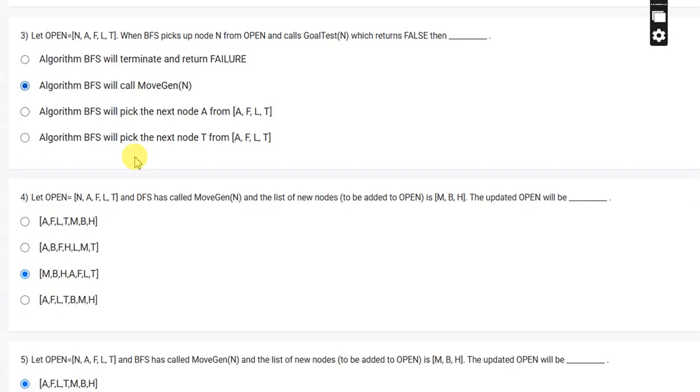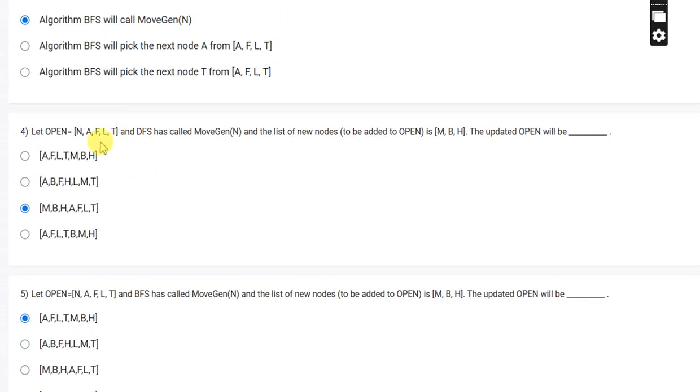Now let open be N, A, F, L, T, and DFS has called moveGen of N, and the list of new nodes to be added to open is M, B, H. Where will M, B, H be added in the new open list? If it is DFS, the updated open list will have them in front.